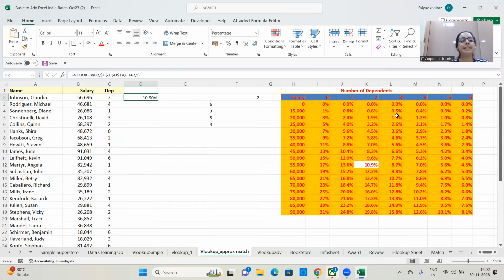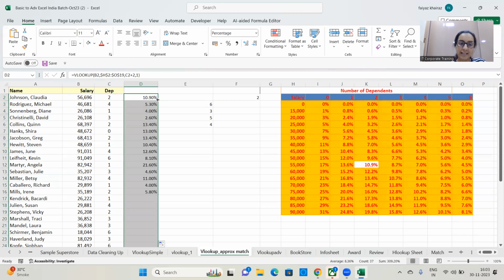Now because I've locked the database and because I have managed to get my column index number in a dynamic manner, whereby it picks up the number of dependents from the C column and adds 2 to it, it gives me the exact column within the selected area from where I'm fetching the data. Come to the corner, double click, and this is my answer. As I scroll down, you will see it has applied it to all the cells.